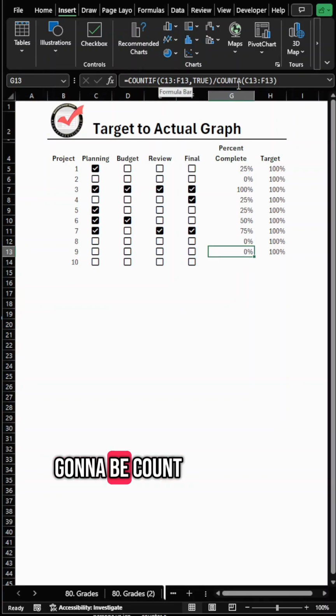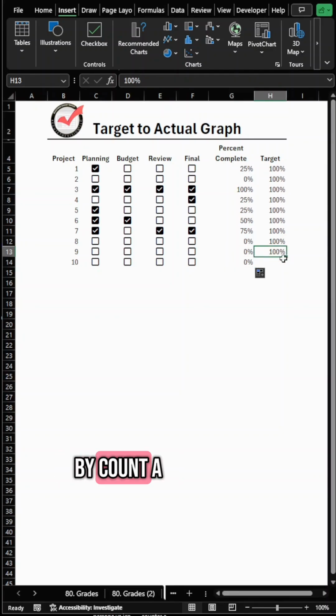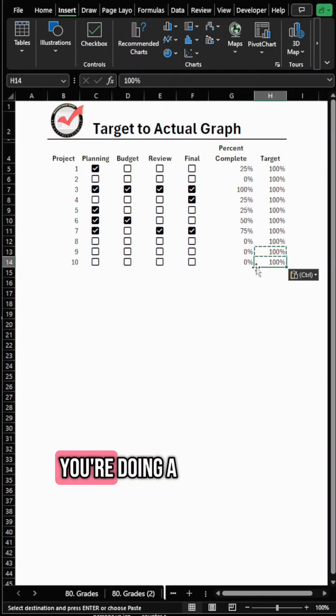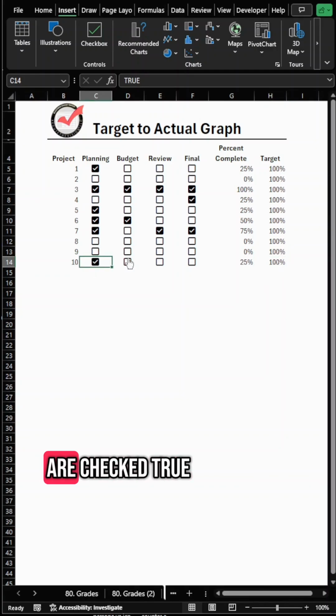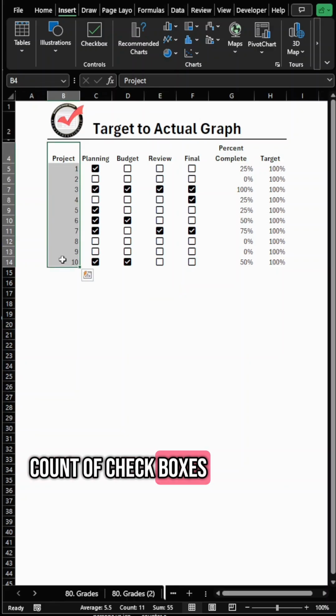The formula is going to be COUNTIF the row is TRUE divided by COUNTA of that same row. You're doing a count of the checkboxes that are checked true, and it's divided by the total count of checkboxes.